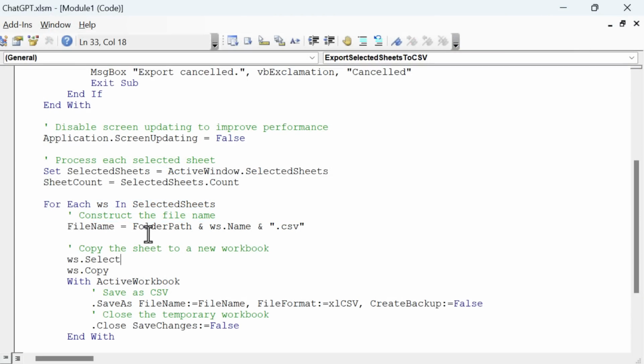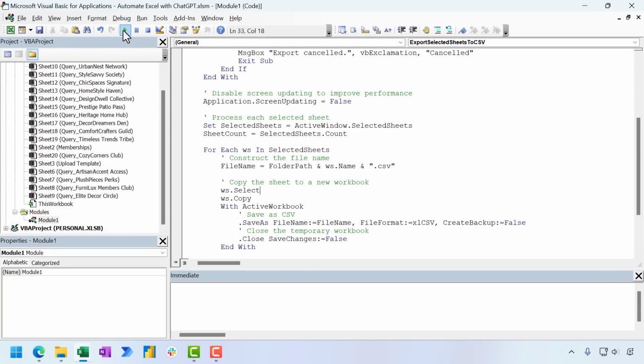So now we can go ahead and run this macro. I've already selected a few sheets back in the workbook, and we'll just hit the run button.